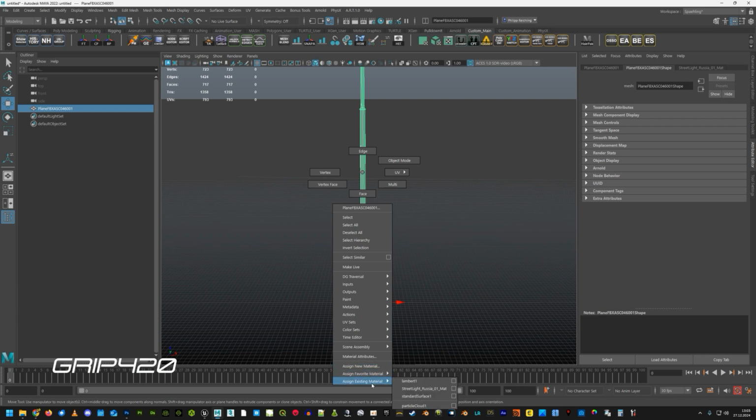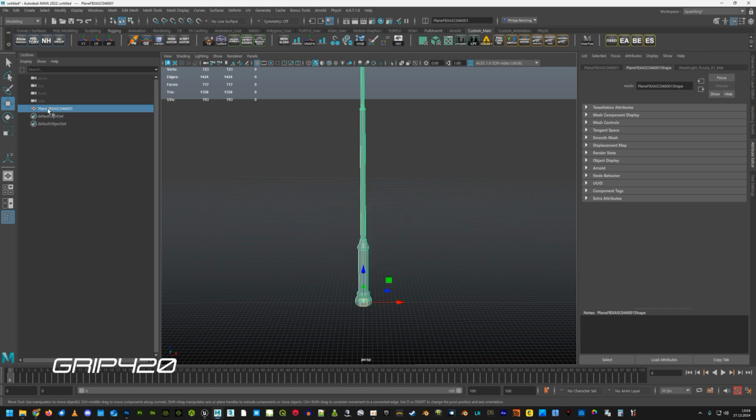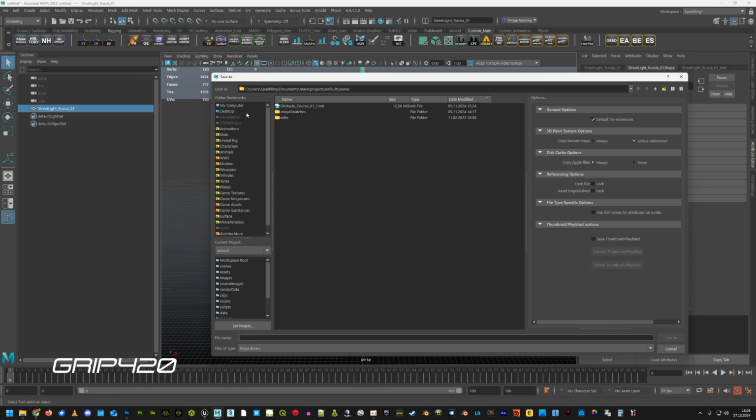But after you created the material, you can also assign it by hand with assign existing material and then select the right one here. Also, let's quickly rename the mesh here. Let's call it Street Light Russia 01. And now we can also save the scene quickly.